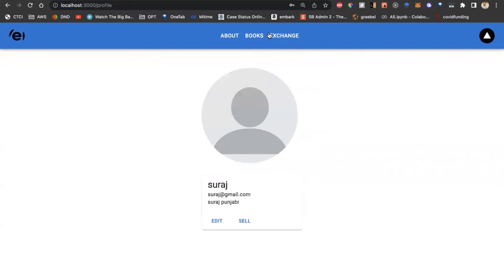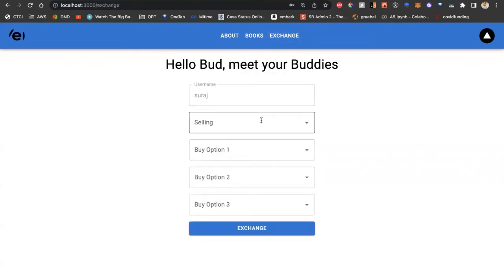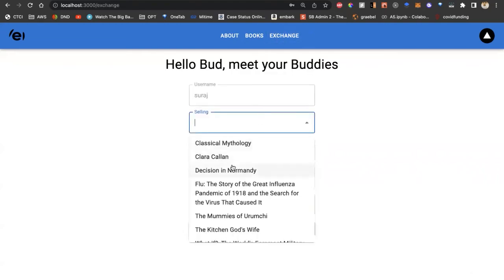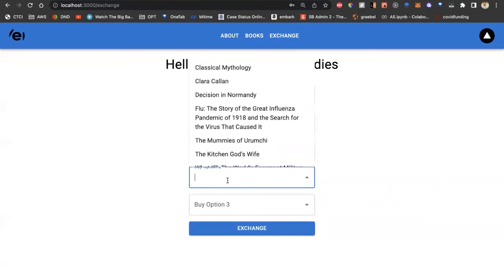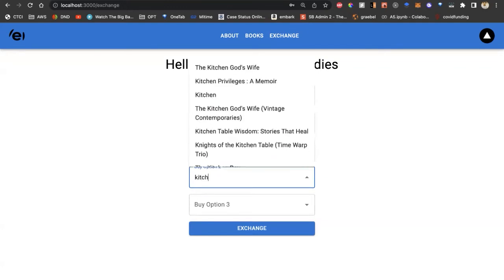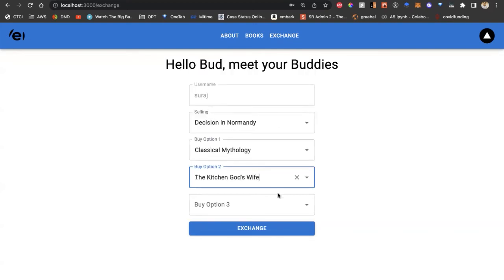Moving on to the third page, which will be our exchange page, which the user can navigate to either from the cell or the exchange in the top bar. The user should not enter any of the books to be similar; we are taking care of it. Also, we have implemented an inline search which the user can use so that they don't have to scroll all the way down.